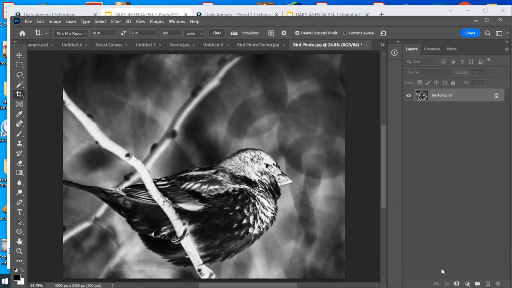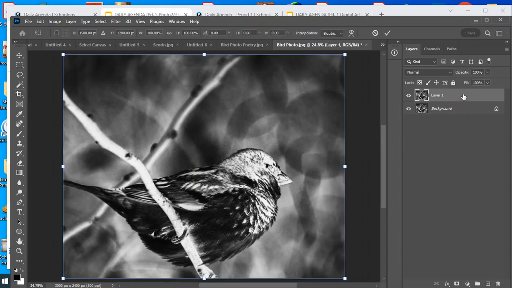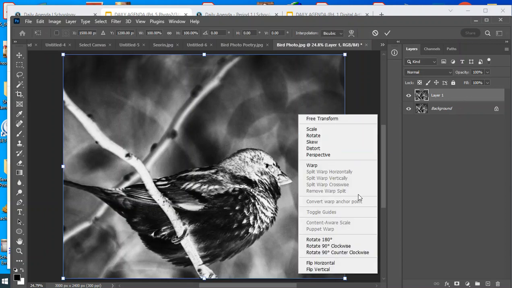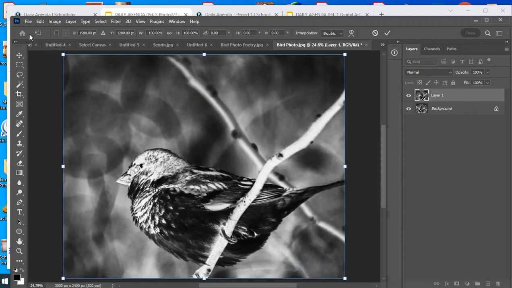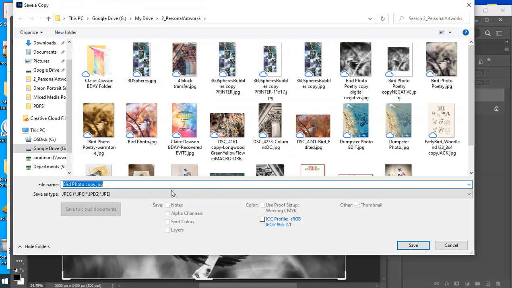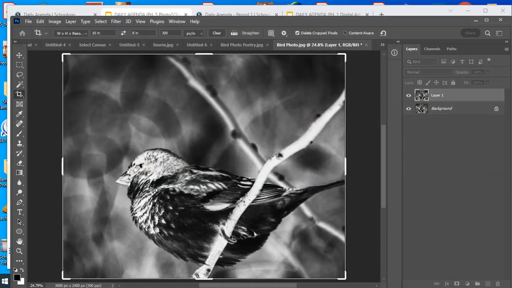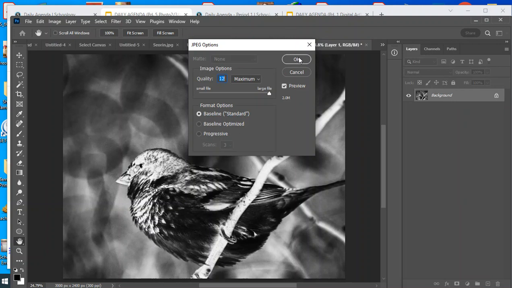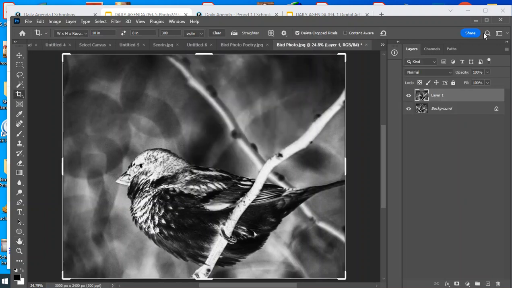And then I think the easiest way to flip it is to, I don't think I can hit Control T. Yeah, I have to Control J to duplicate, Control T to transform, right click, flip horizontal, and then I can save this. Save a copy. I'm gonna apply it. And this is my digital negative 8x10. Just make sure you're not saving over your original file, right? Because you might want that color version to use later.